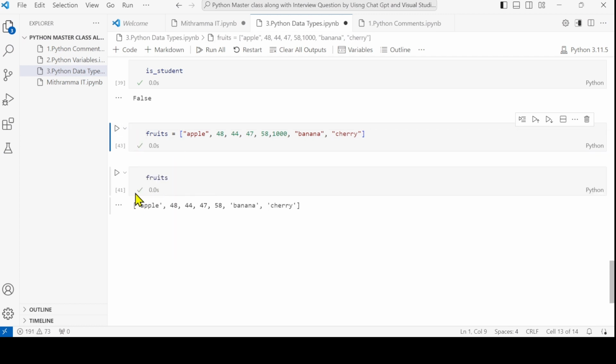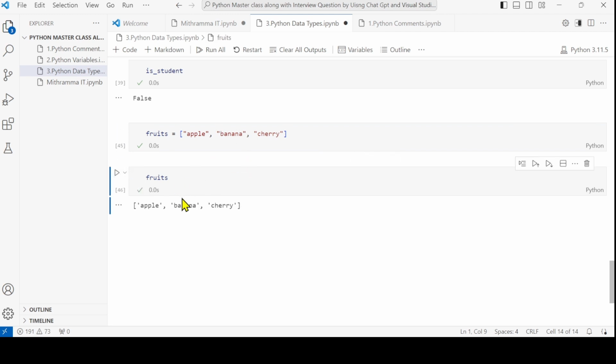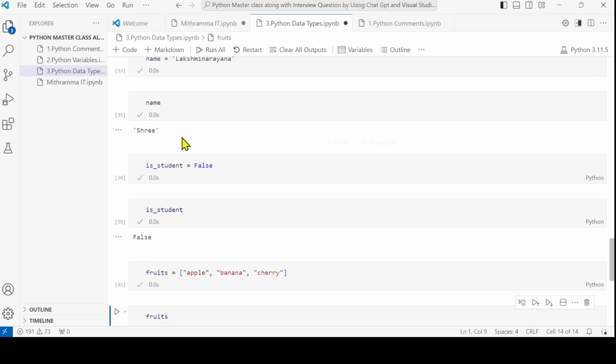It's executed. Now I take the fruits. The number 1,000 is added, right? Okay. If I want to remove these numbers and give only the names, as in the previous one, I run it. At present, what is there? This will be the output. This is called a list, which is mutable. It is changeable. It is denoted in square brackets.